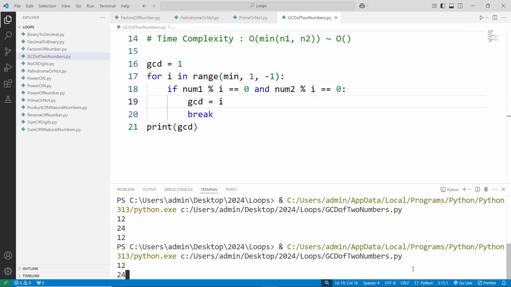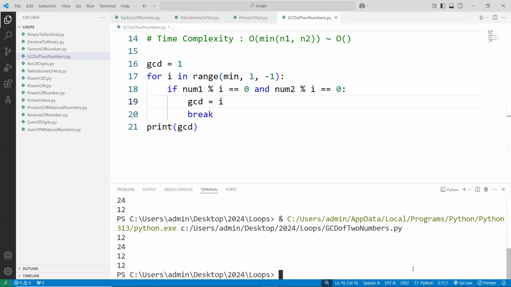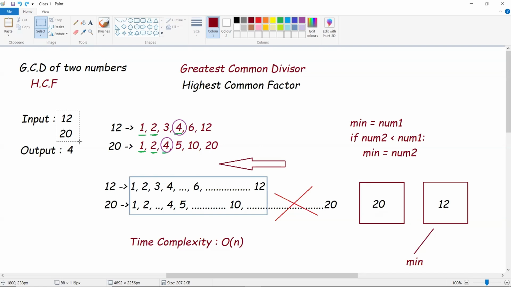Let's try to run this. 12 followed by 24. You see the output is 12 and 12. So this is the other logic. Now let's try one more different variation. Now let's take the values 12 and 20.